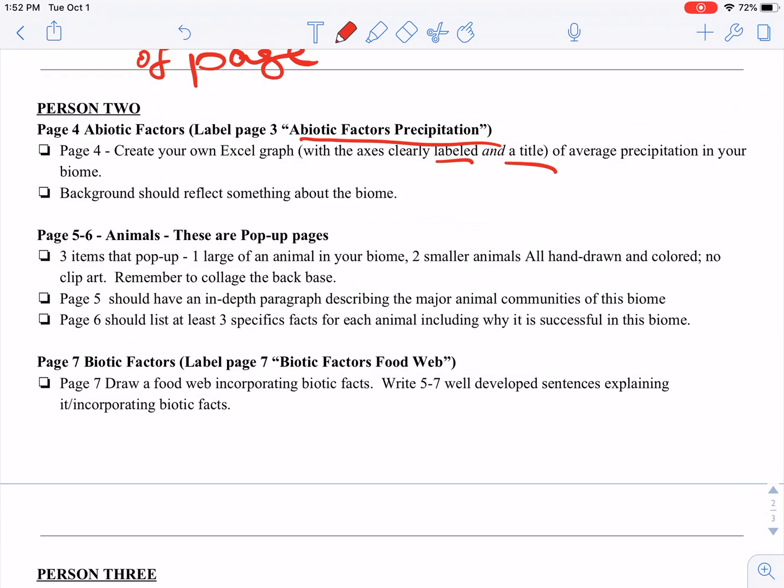This pop-up person is doing animals. So one large pop-up of an animal from your biome and a pop-up of 2 other animals. Those can be smaller. That doesn't mean that you have to have a lion and a mouse. It just means one of the pop-ups itself is big. So the mouse could be big and the lion could be small. They need to be hand-drawn and colored. No clip art. Remember to collage the back base.